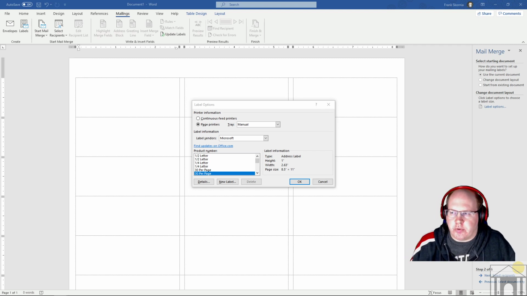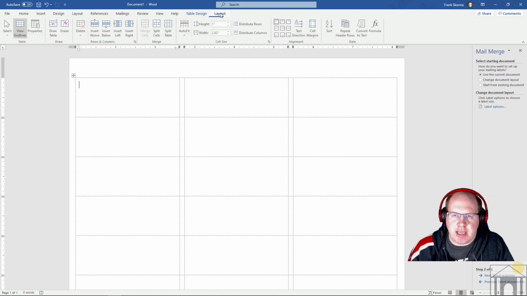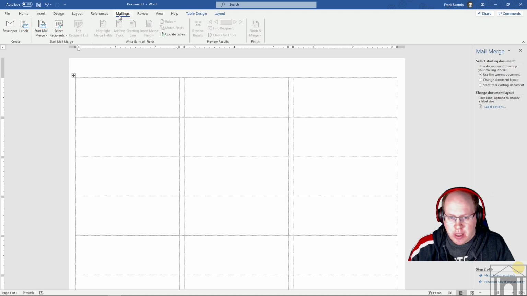Right, so everybody has selected their labels. If you want to view the grid lines for the labels, that shows up in the table layout options up here on the tab. Choose the view grid lines option over here, top left on the ribbon. And then we're going to go back to the mailings tab. Now that we've selected our labels and placed them, we're going to click the next button down here. And you'll notice now we're at step 2 of 6.